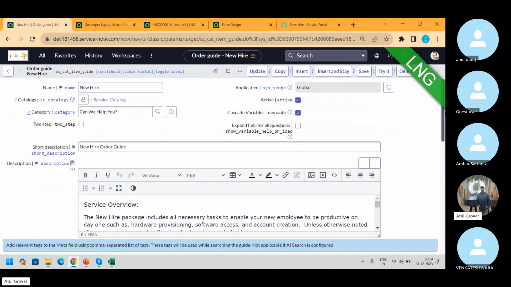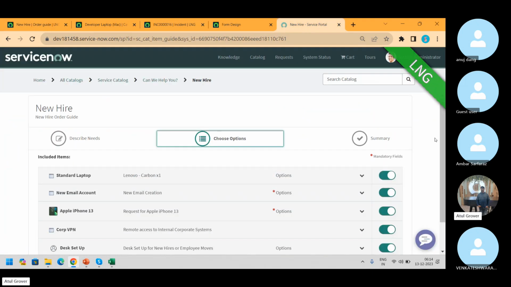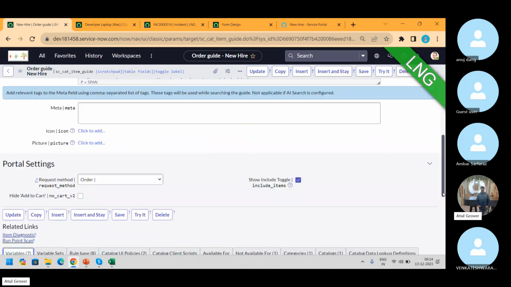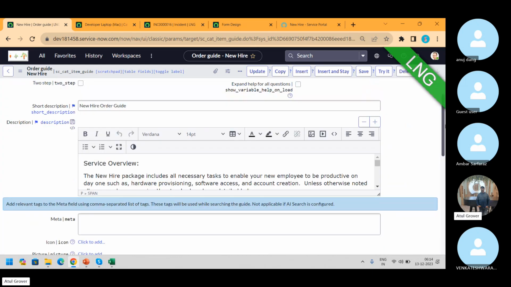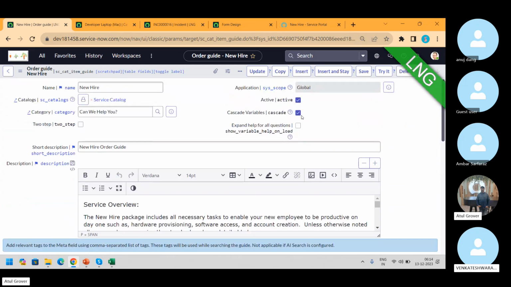Now what you have to do as homework. No change is required. Go and raise a request for the new hire. Fill the details, click on submit, you will get one REQ and multiple RITMs. Open the REQ and see, are you able to see these variables, by unticking this box. Tick it again, go and raise a new hire request, and then see what is happening on the REQ or RITM level. Are you able to see more variables or not? Any question? Any doubt?